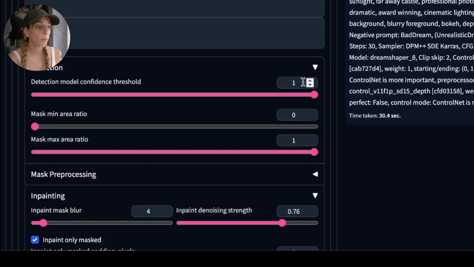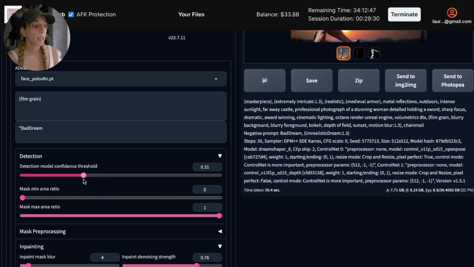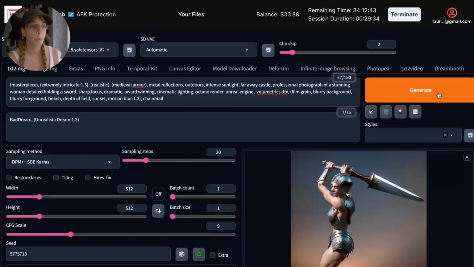The probability that the model is going to recognize something 100% as a face or 100% as hands is very low. So I would recommend using this around 0.4, 0.5, and then in case the model doesn't detect the face or more faces, you may want to reduce this value. If the model instead detects too many objects and you don't want it to detect all of these objects, you probably want to increase this value. So I'm going to keep it for now at 0.4. And I'm going to press generate.